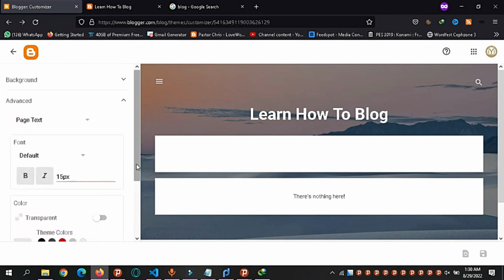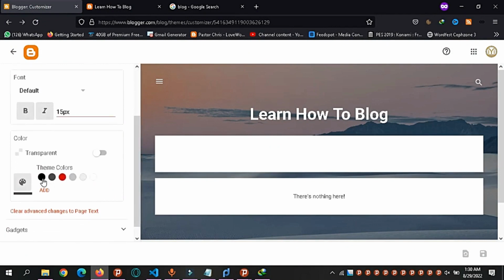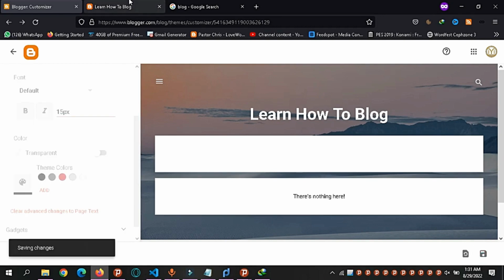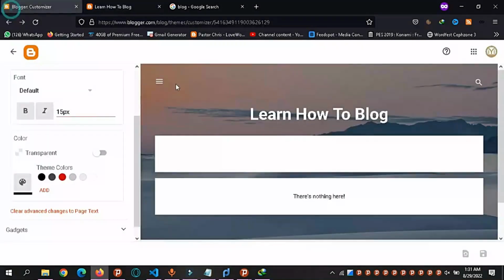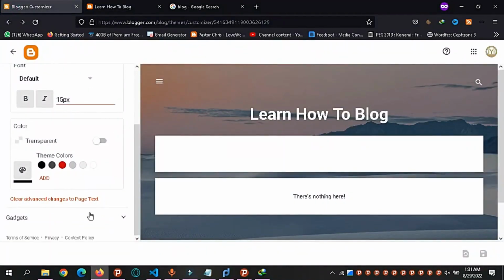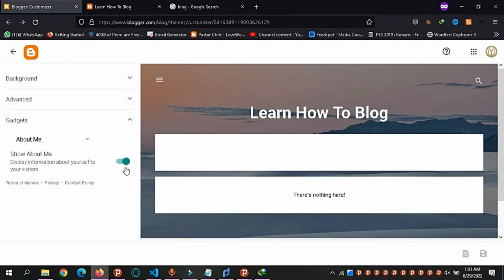So let's see advanced. Theme colors black, and then let's save and see. I really like the black and red to give you high contrast. So I'm not interested. About me, I don't really fancy this, but if you want your readers to know about you more, maybe have a little write up about yourself to show on your blog, you're okay with it, no problem.